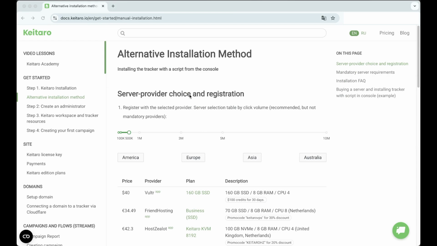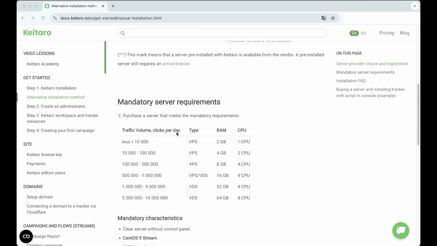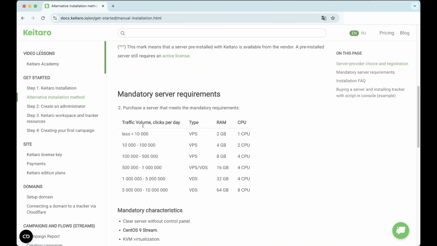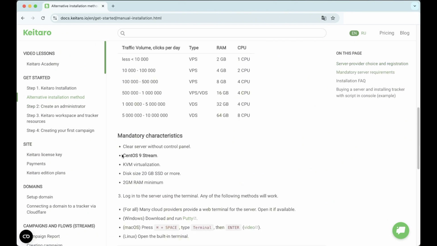Let's move on to choosing the right server for you. The most important thing is to understand that it must be a VPS, or virtual private server, or VDS, virtual dedicated server. The tracker cannot be installed on a shared web host. All the requirements you can find in our documentation as well. The operating system should be CentOS 9 Stream. This is the mandatory requirement.